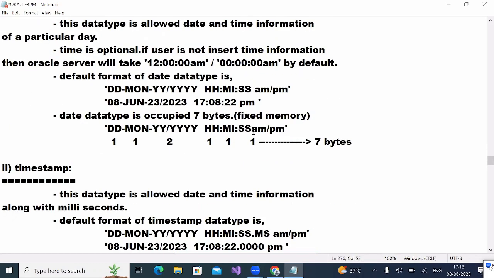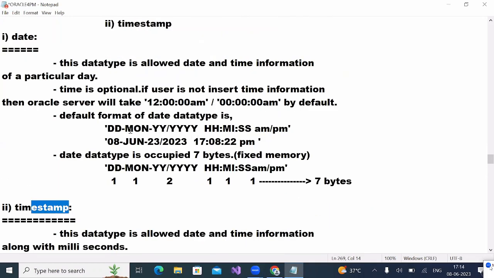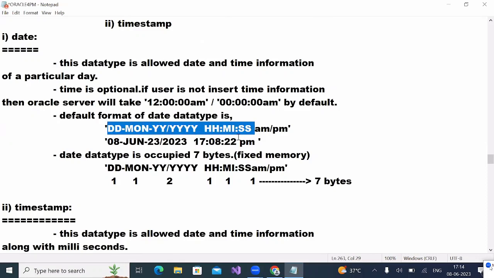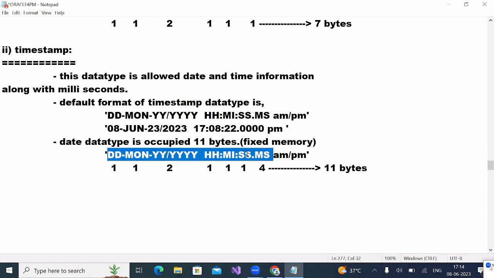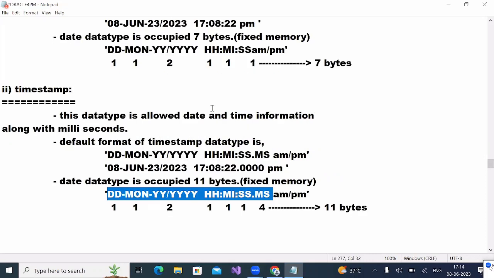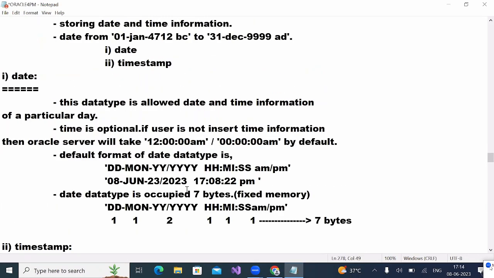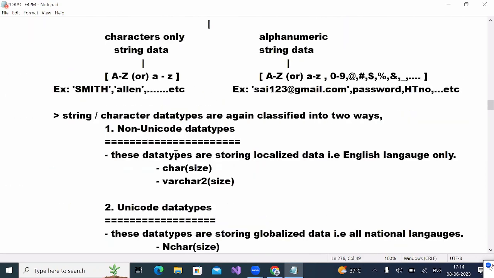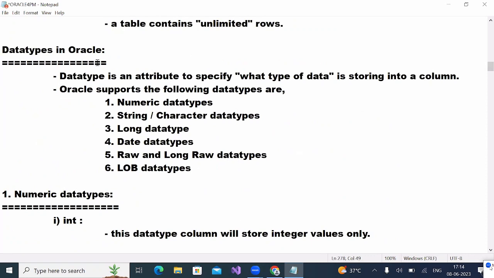Now guys, here are the date and timestamp differences. Both are not a big difference; it's a very minor difference. The difference is that date saves up to seconds only, but here it saves up to milliseconds. That is the only difference. Remaining all are the same. Whenever we say milliseconds, it will take an extra 4 bytes of memory. So these are what we call date and time, and don't worry, we are going to use all of these in our table creations one by one. You can understand these data types.